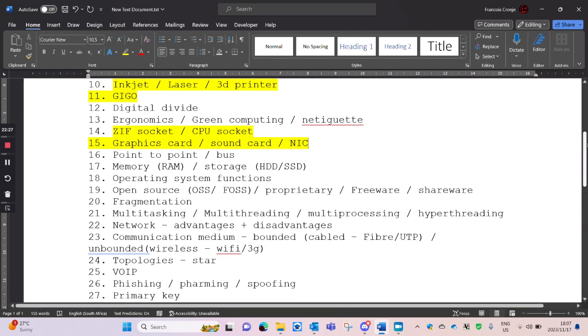Then our next one. On our motherboard, we also use buses to connect components, or point to point. What's the difference between these two types of communication on our motherboard? Maybe how do they look? What are they?